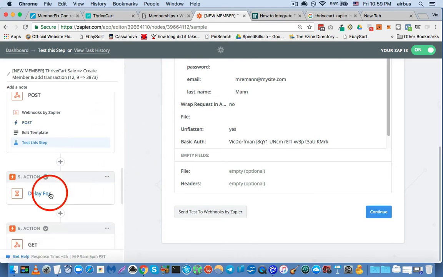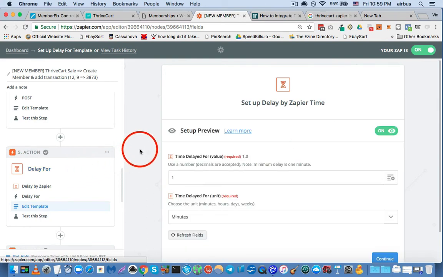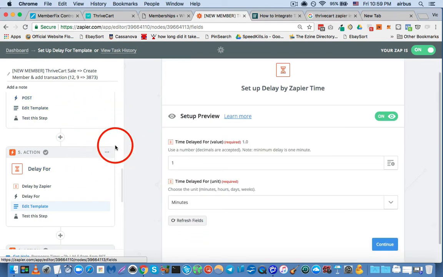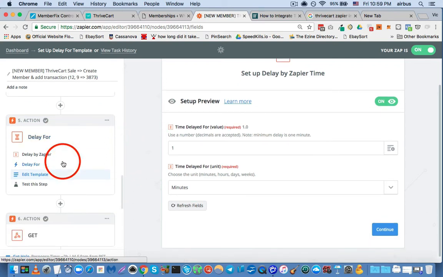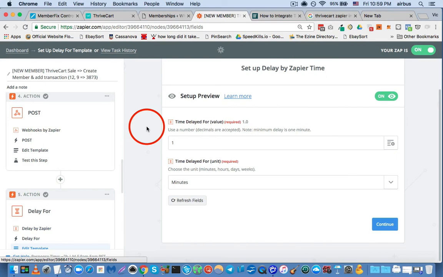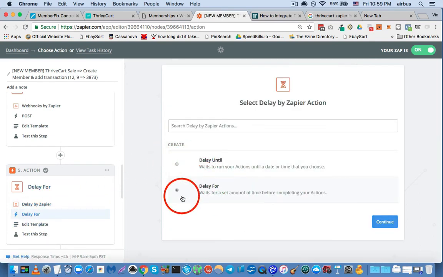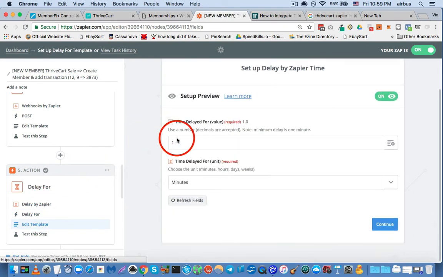Next step is a delay step, and the reason we're doing a delay here is we just want to make sure that the previous step has enough time to actually create that member before we create the transaction. If we were to create the transaction immediately after creating the member, it might not be enough time, so the Zap might not work. So all we've done here is create a delay step where we delay for a certain quantity of time, and we're going to select 1 minute, and that's it.